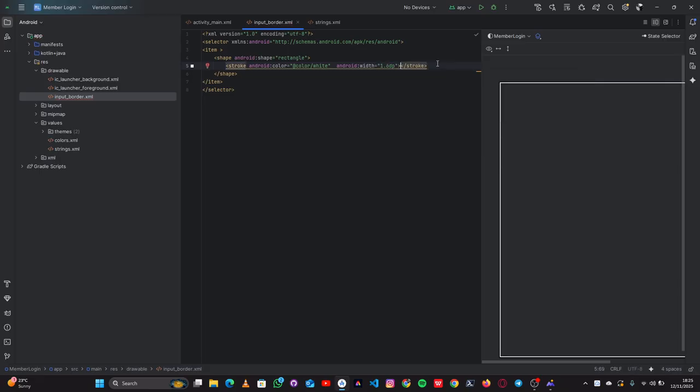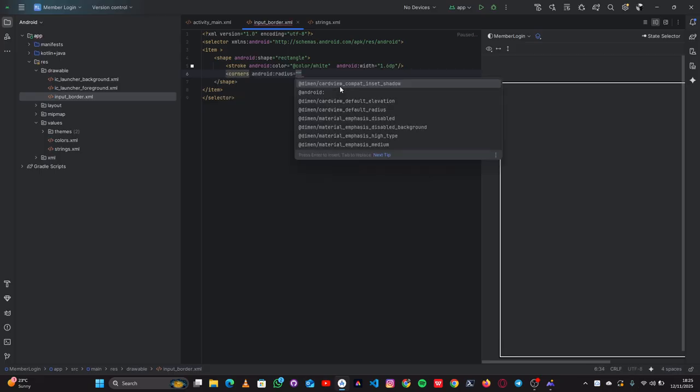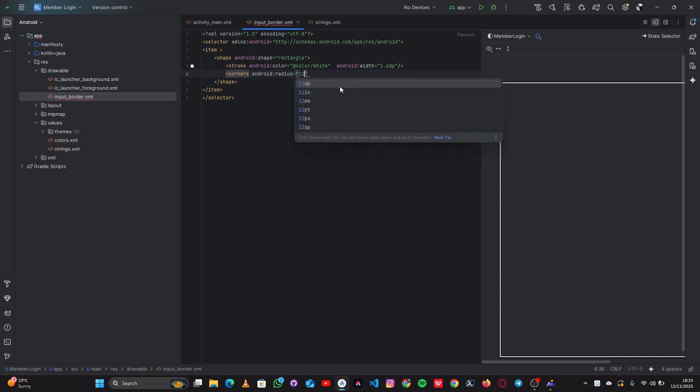Then you can close this stroke. You can use this, or you can use the self closing, so that at least the code looks good. And then again, we need to add some corner radius. So we'll need a tag for corner, and then we have a corner radius. So android radius, it will be something like 12 dp, and a self-closing tag as well. So that's cool.